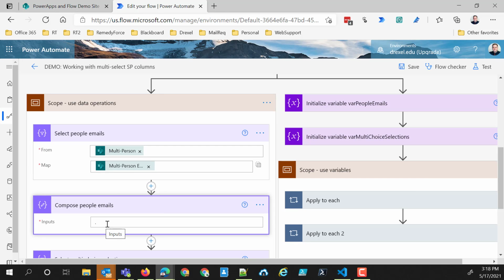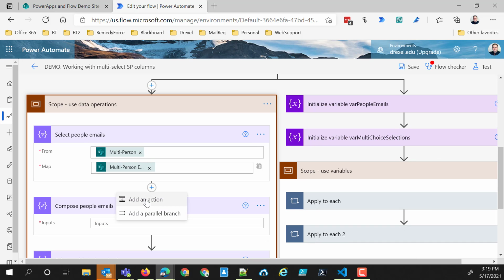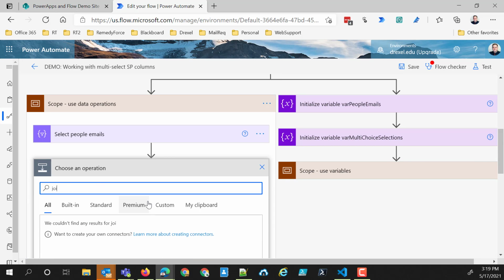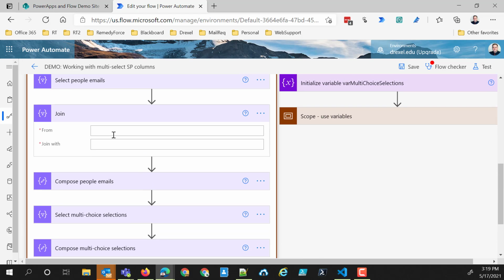Then, if I want to stick that together in a format that I can plug into the assigned to for an approval action, I can use a plain old compose action. Compose is one of my favorite things to use for this kind of scenario because it's simple and very lightweight. It doesn't cause problems. But actually, I think there might be a specific join action in data operations? Oh, there is. So you can either use a join action, or you could use compose and then use a join expression. But I'm going to use the join action.